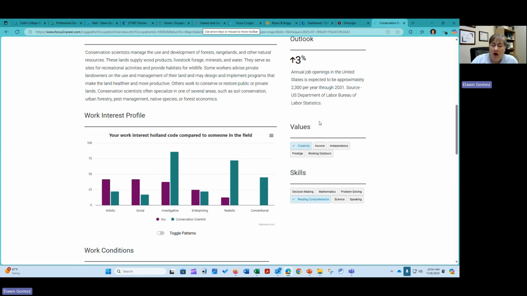And here it's generating my RIASEC. You see, this is a conservation scientist. So I'm a little more artistic than the career calls for. I'm a little more social, a little more social than the career calls for. But I'm quite a bit less investigative, 86 versus 37. So does it mean I shouldn't do this career? No, it doesn't, but it means I need to do further research because I want to know what other people say and I want to know just more information about it.